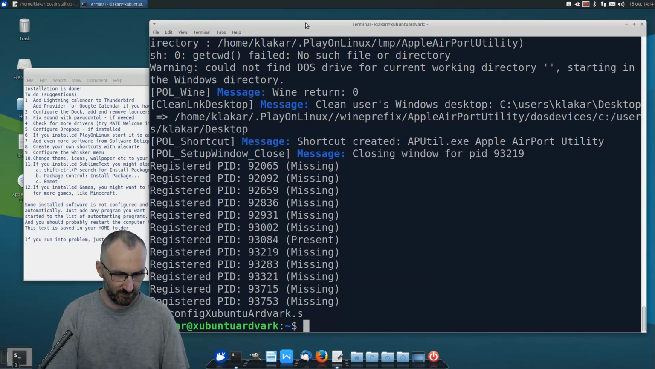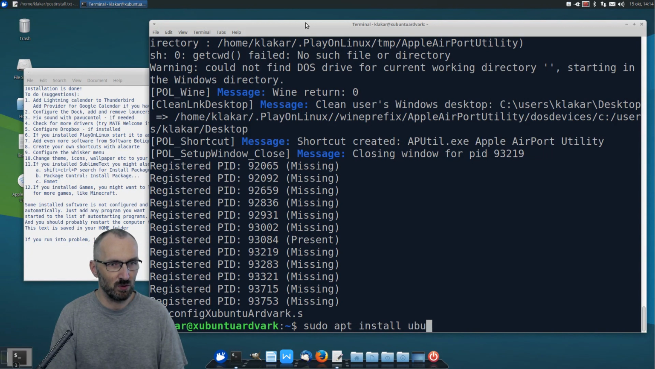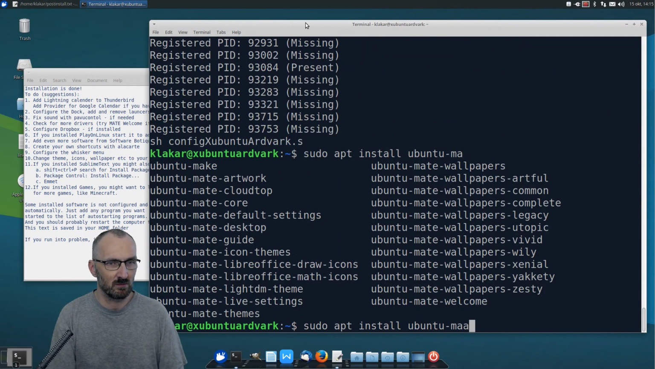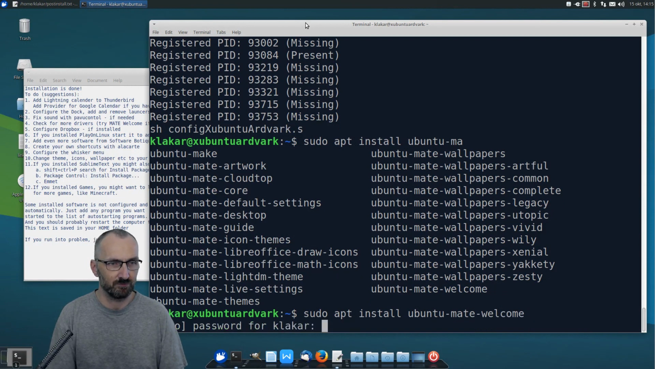So I need to do this from the terminal. Sudo apt install Ubuntu Mate welcome.